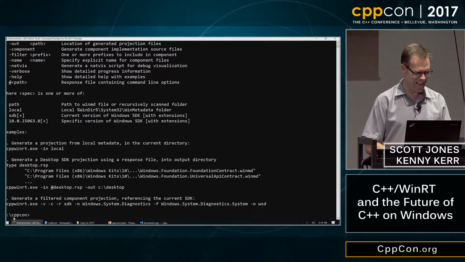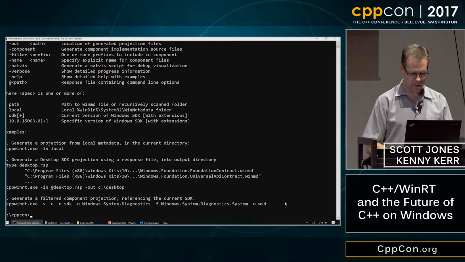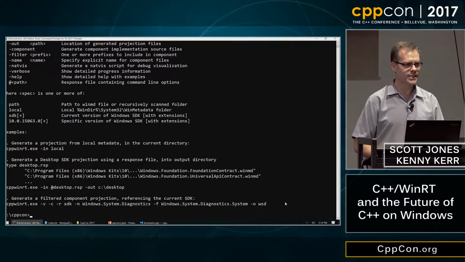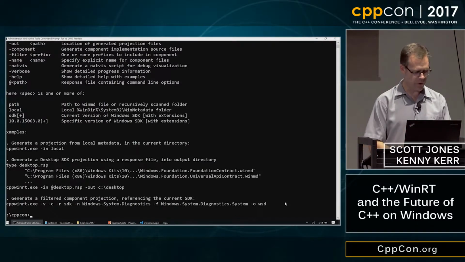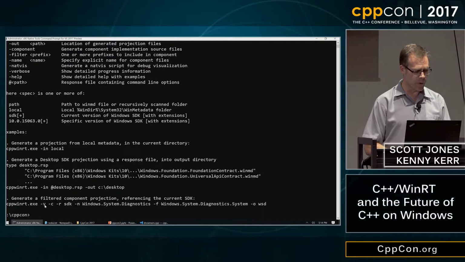Let's take a look at the third demo here, the third sample, which coincidentally is exactly the command line I need for this demo. So it's very, very handy. So let's take a look at this. We've got cppwinrt -v. I'm using the single letter abbreviations here for the options. -v, give me verbose output.